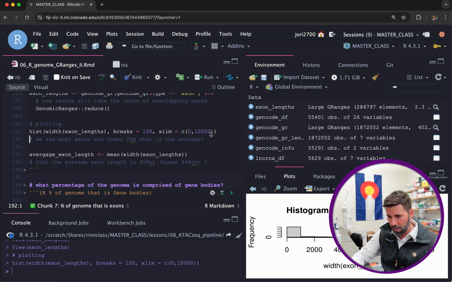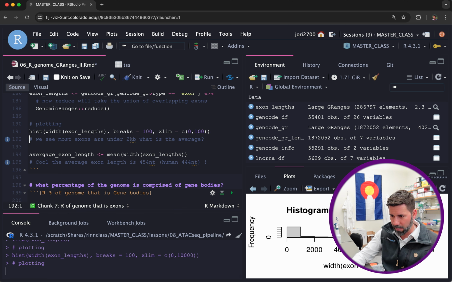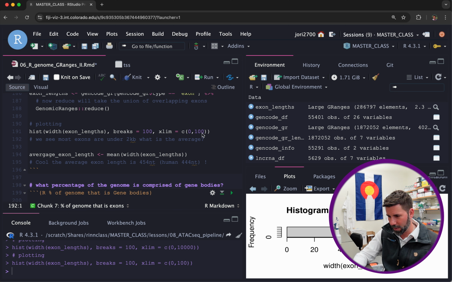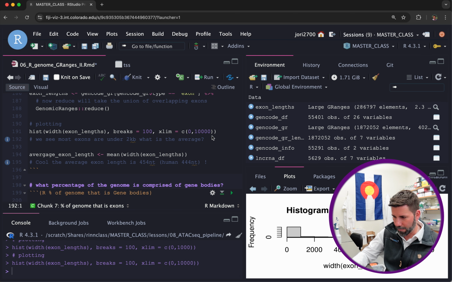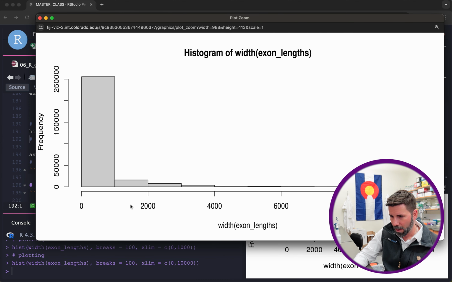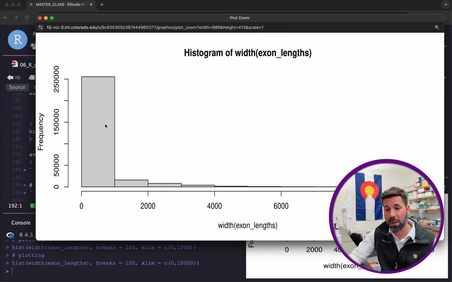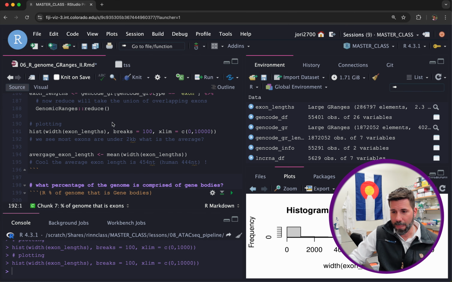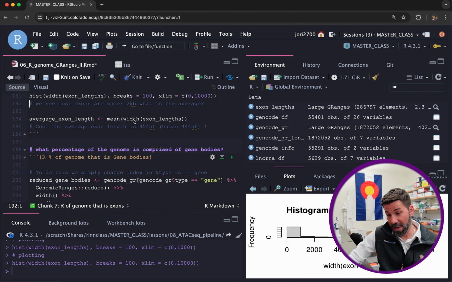I think I'm going to make the x-axis limit a couple less zeros. Oops, too many. Okay. Add one more. Oh, come on. Okay, so I guess I did have it right. So if we zoom in here, we can see most exons are less than 1,000 nucleotides. That's actually quite interesting, I think, that they're this uniform. They don't have a wide distribution. So exons are relatively uniform in length from a very high level perspective.